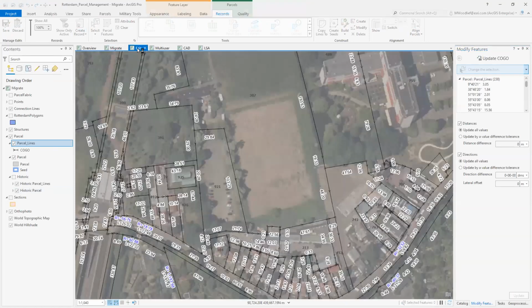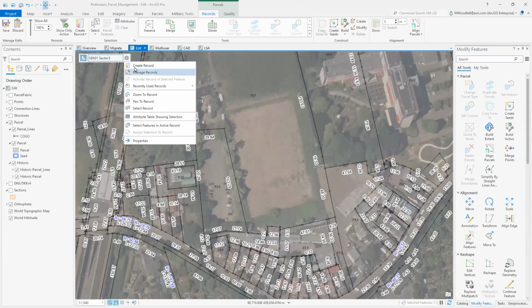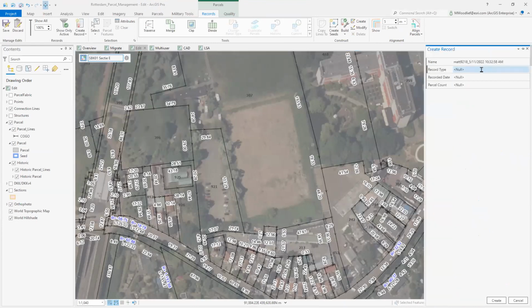So let's go to the editing tab. The typical editing workflow begins with legal documentation. For example, this parcel has been sold, or a part of this parcel has been sold, and we need to create new boundary lines. So I'm going to create a record here. Let's create a new record. And this record type will be a split. And we'll say it's happening right now.